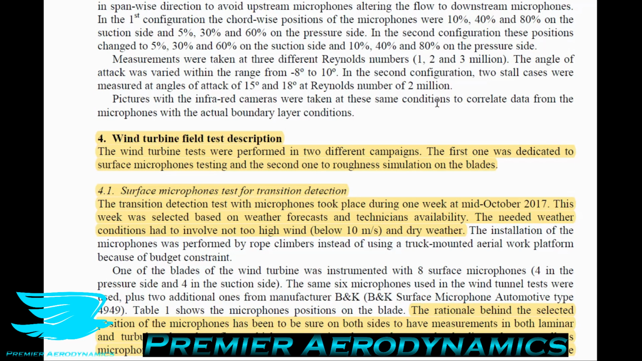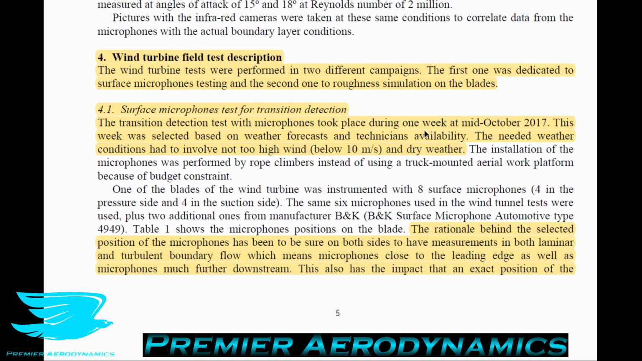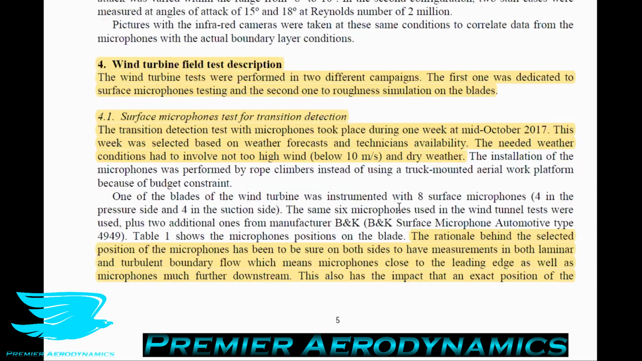The surface microphones tested for transition detection section. So the transition detection test with microphones took place during 1 week in mid-October 2017. This week was selected based on weather conditions and technicians' availability. The needed weather conditions had to involve not too high a wind and dry weather. So the wind had to be below 10 meters per second, probably because if you start going above that, you get interference from wind shear that's making noise as well, which would then corrupt the microphone's readings, and you wouldn't be able to really tell where the turbulence is occurring and where it isn't occurring. So you need to have low wind speed.